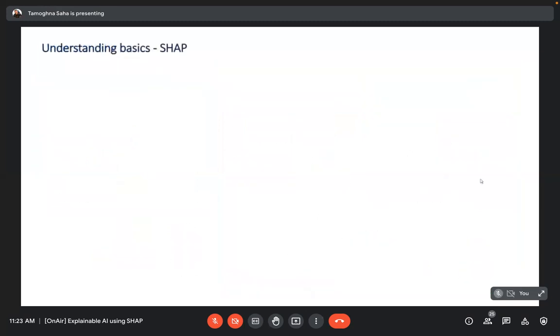So let's now understand the basics of SHAP. As I was mentioning, it's Shapley Additive Explanation. Shapley you understood from the game theory perspective, and explanation you understand by the term itself. So what is this additive thing coming into the picture all of a sudden? This is what makes it different from LIME. I'll explain as I go further into this.